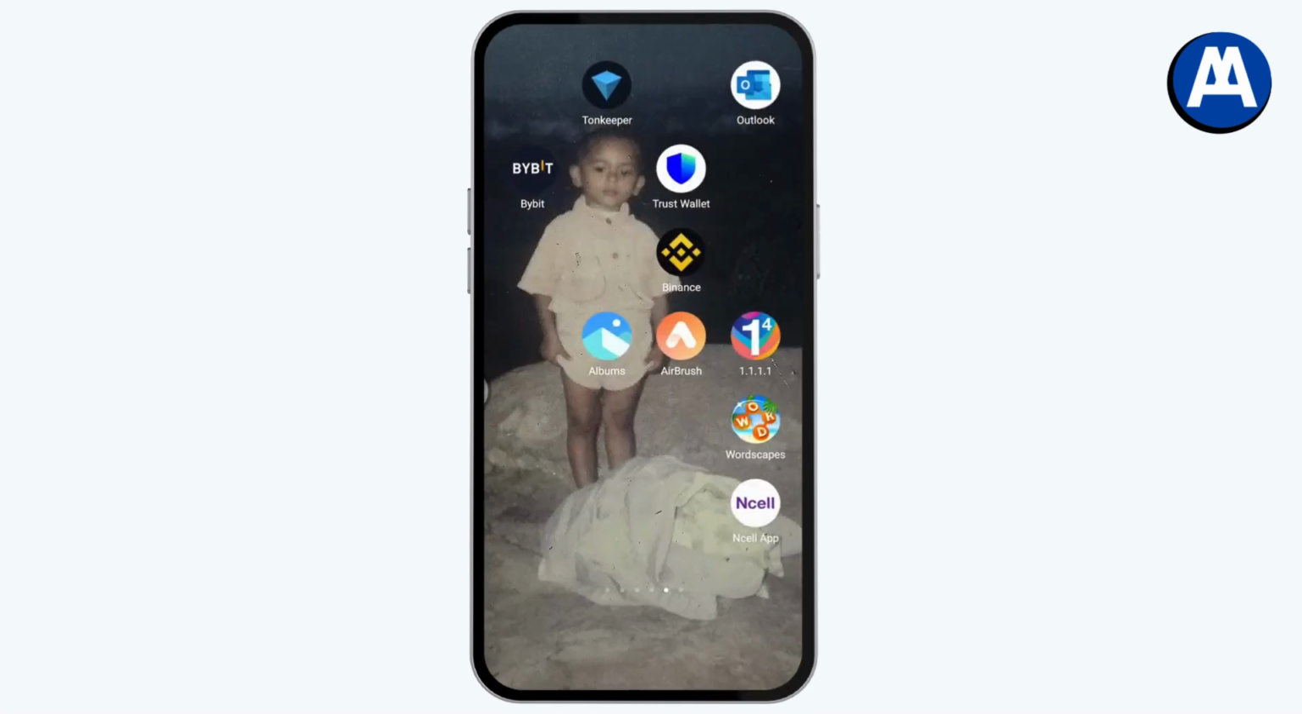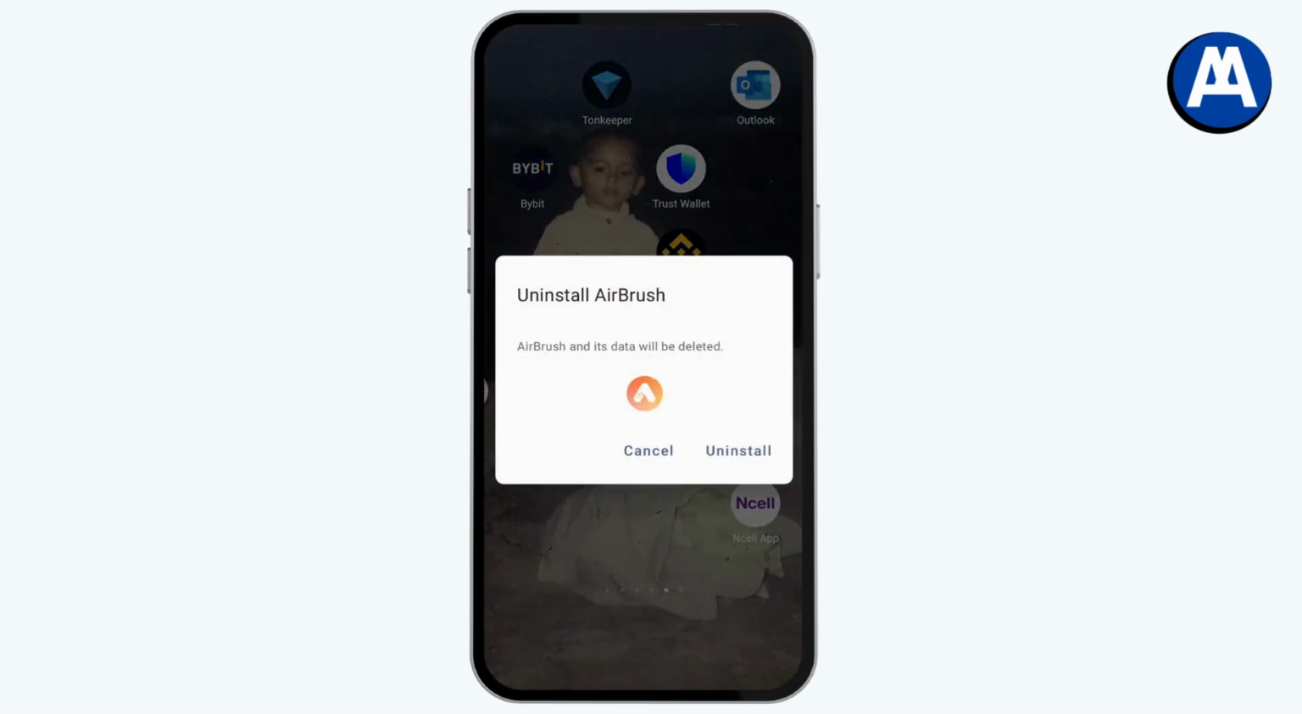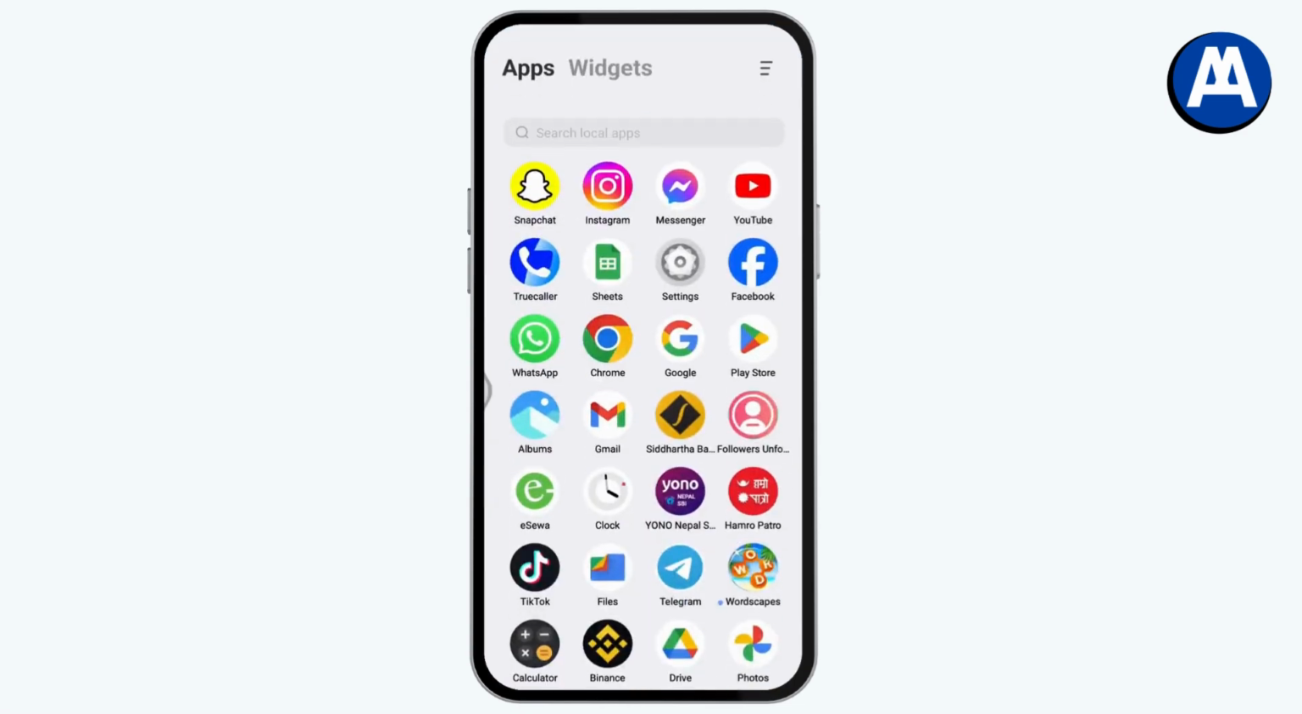But if that doesn't fix your problem, then the next thing you can do is you can simply uninstall the application. So you can simply press and hold on to the application and you will get the uninstall or trash icon. You can simply uninstall the MoneyGram application and again go with your Play Store and again install the application.